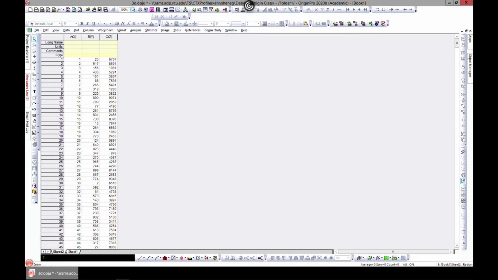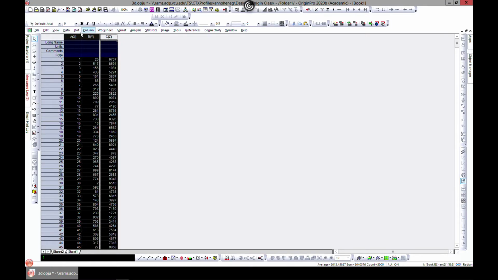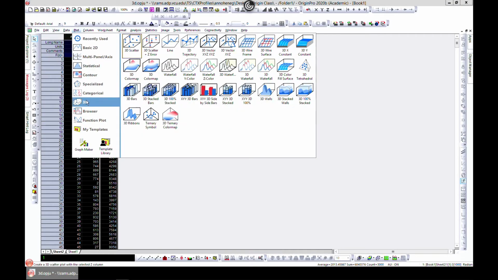In this lecture, we'll use a 3D file. If you don't have it, I have still attached it as a resource to this lecture, so you can download it, import it, and follow along. Let's select X, Y, and Z, head over to plot, and move to 3D, and select 3D bars.